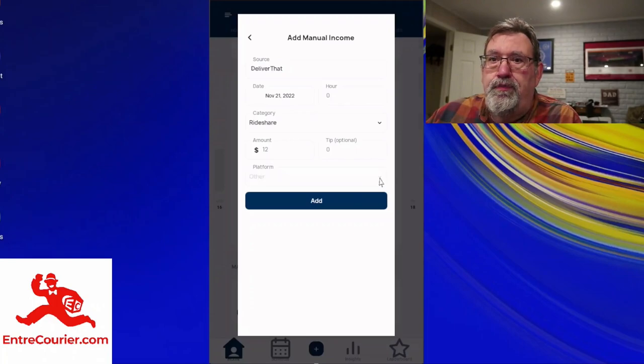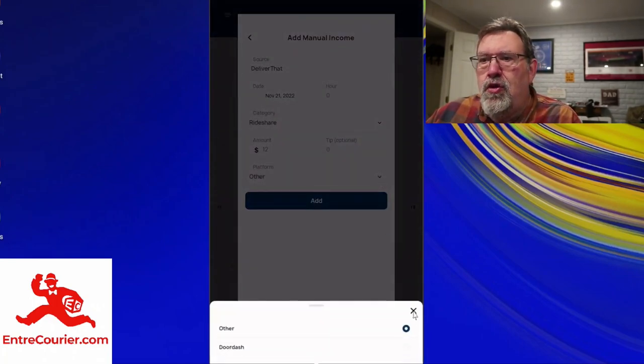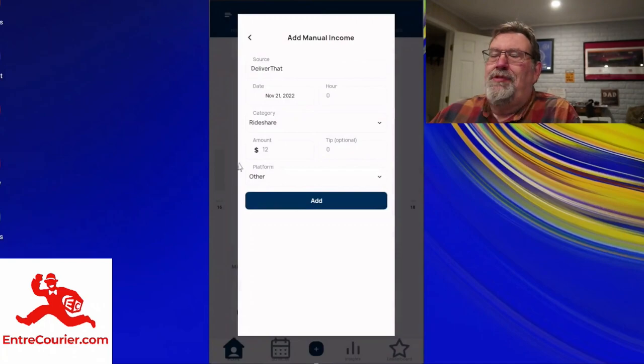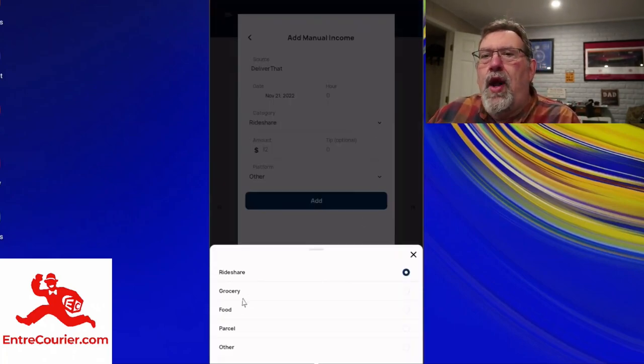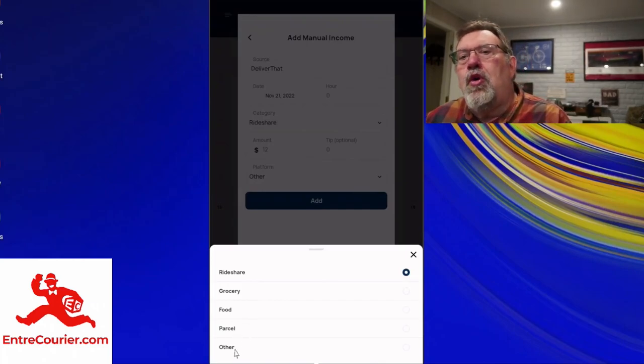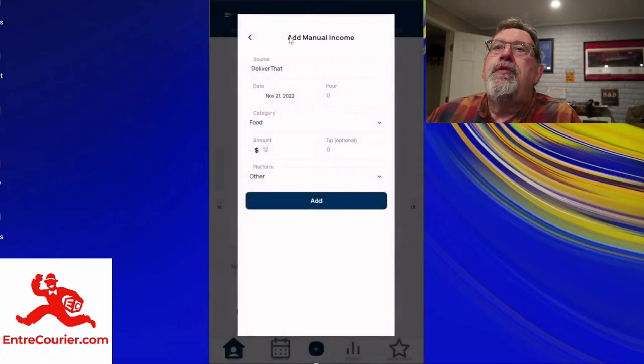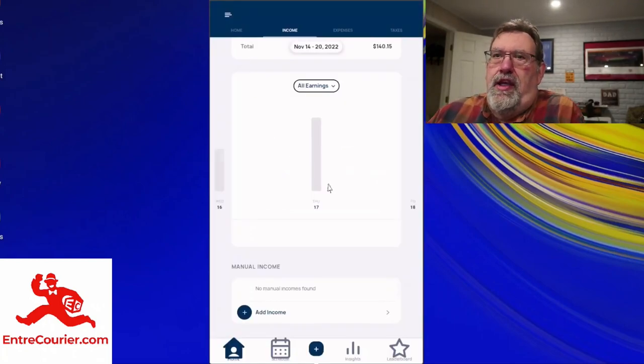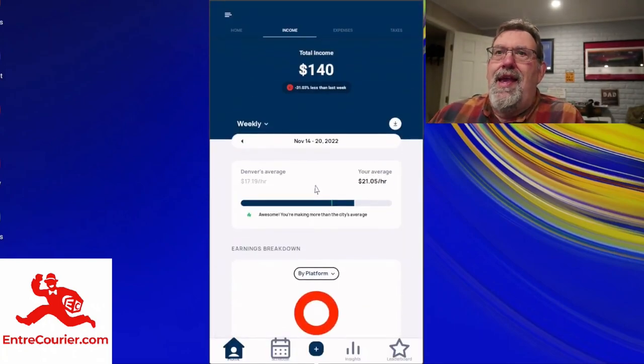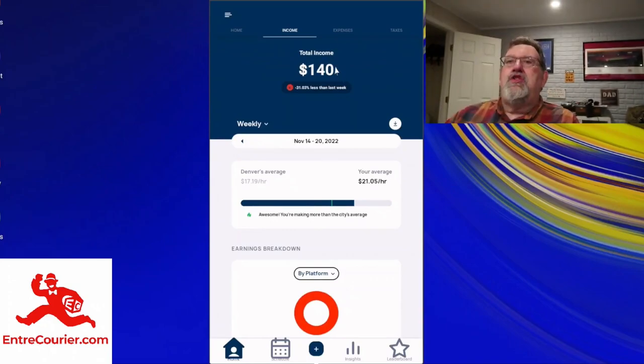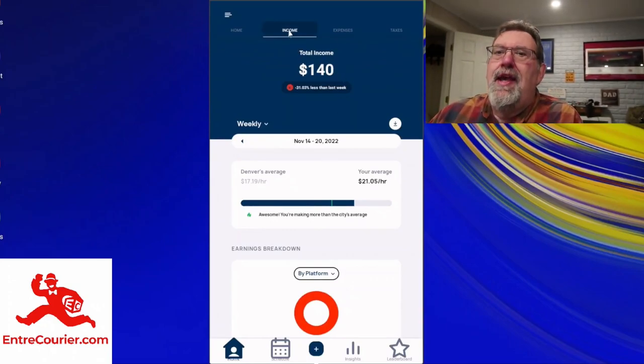And then there's a place for other or whatever for the platform. So that way you can still choose, if maybe for some reason you needed to enter something for some of the platforms you're already on, you could choose those, or you could stick with the other, which is what this is. And category is rideshare, grocery, food, parcel, or other. And we'll just say food. So that way you can manually enter income if for some reason Solo isn't tracking that information.